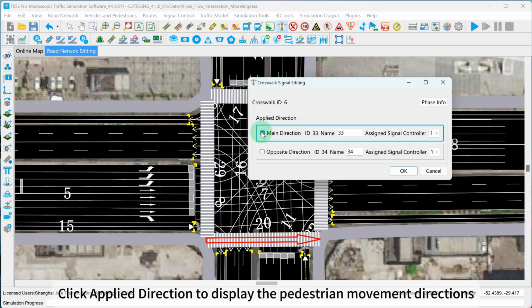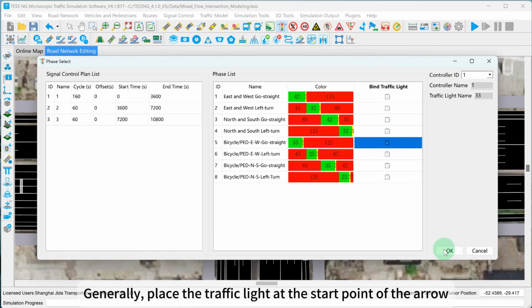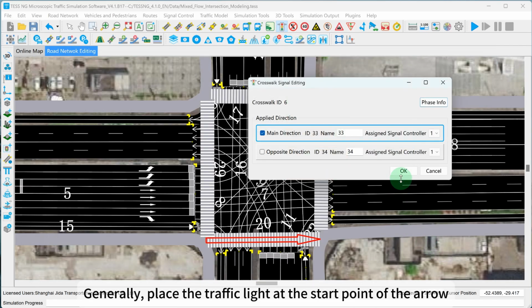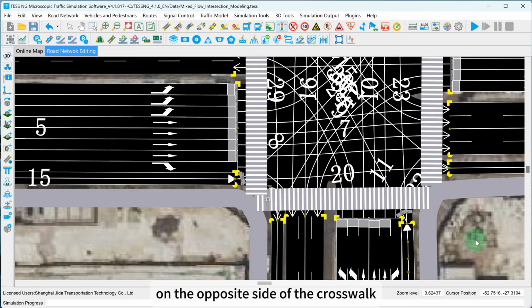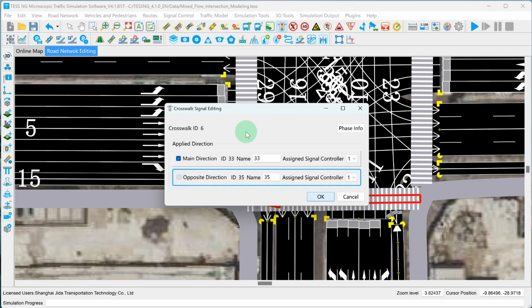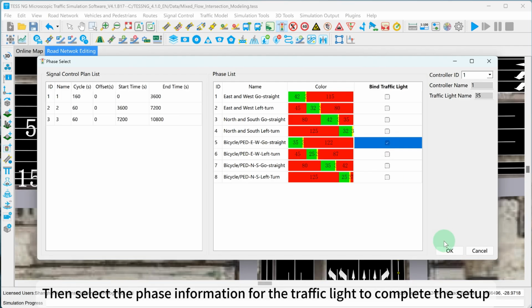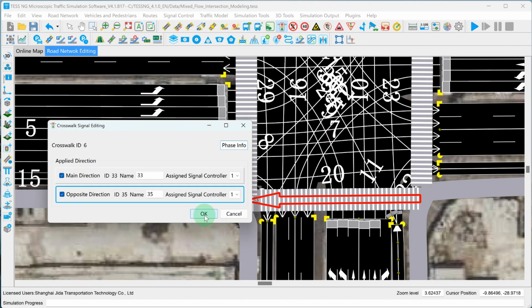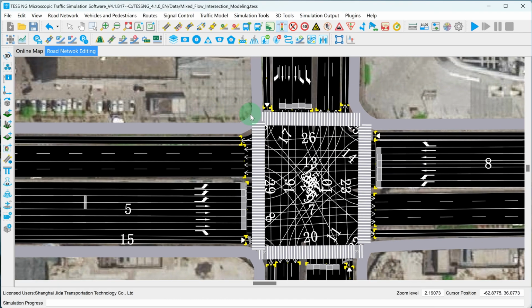Click Applied Direction to display the pedestrian movement directions, controlled by the traffic light. Generally, place the traffic light at the start point of the arrow, then select the corresponding phase information. You can also create another crosswalk signal on the opposite side of the crosswalk. Then select the phase information for the traffic light to complete the setup. Then start creating traffic lights for the next crosswalk.